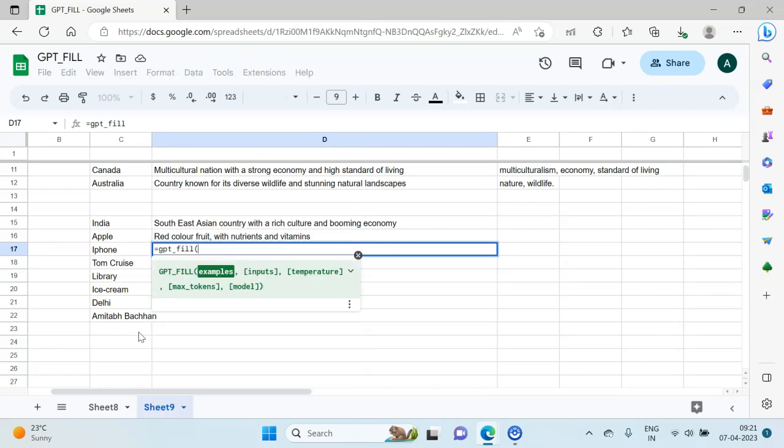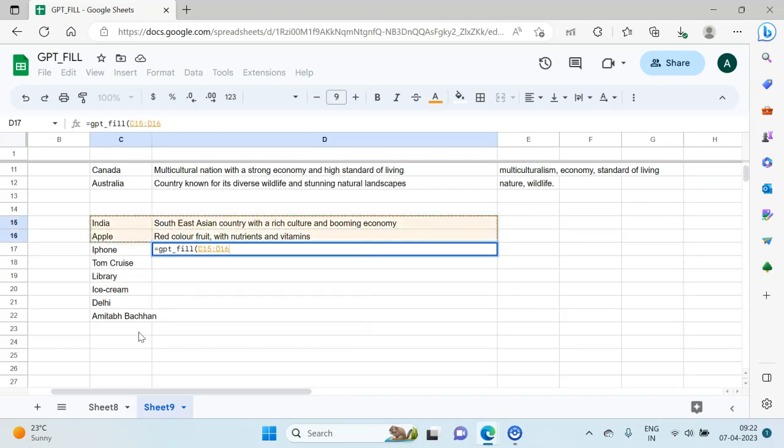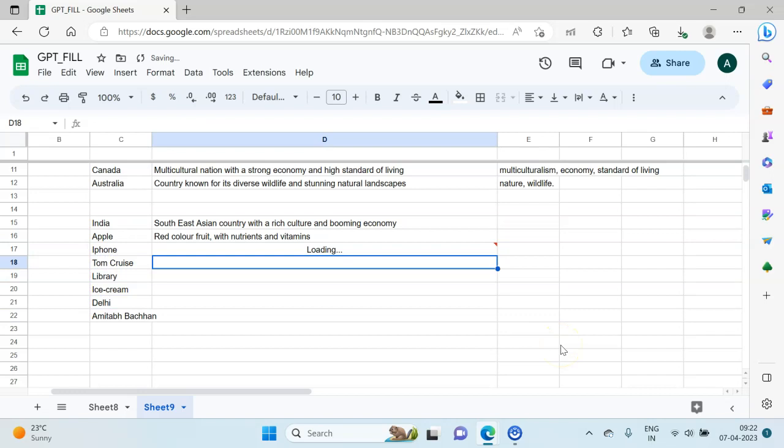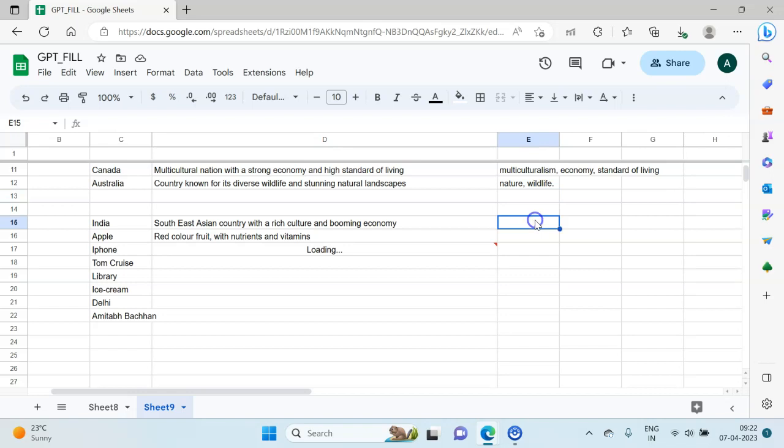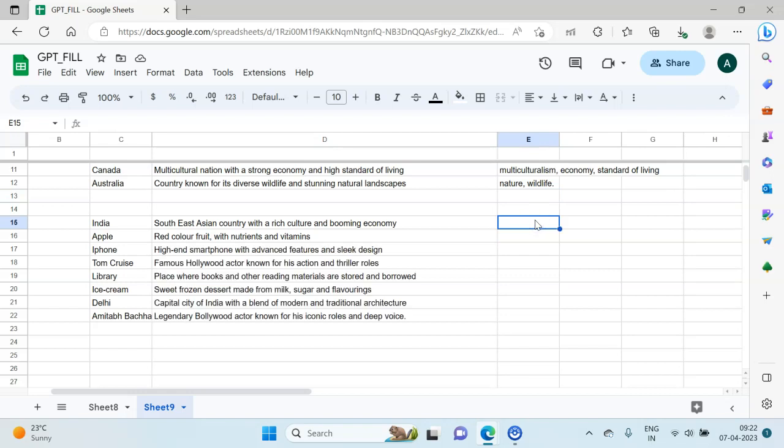I just enter these inputs as I did earlier, and now I choose these input numbers. Cool. So you see, I talked about India, Apple, iPhone, what is a library, what is an ice cream, and see what it gives me. Wow, so iPhone, yes, high-end smartphone, advanced features. Tom Cruise, known for action roles. Library, where reading materials are stored. Ice cream, sweet frozen dessert. Delhi, capital city of India. Amitabh Bachchan, legendary Bollywood actor.